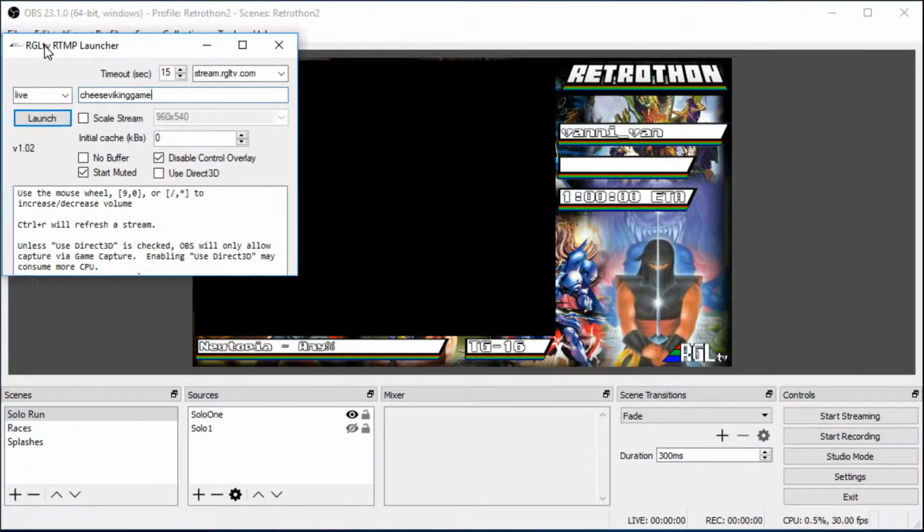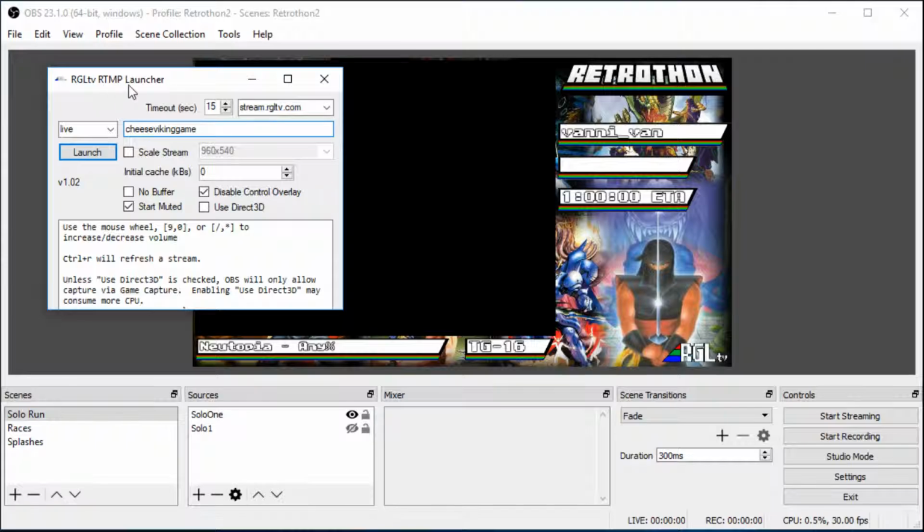So as you can see here, we have a tool called the RGLTV RTMP launcher. This is an incredibly easy way for you to open up the streams on the RTMP, which is a server that we have set up for our marathons. When you have this open, and it's available in the resources tab on the RGLTV Discord server, you're going to make sure that everything is set here to whatever your runner has.